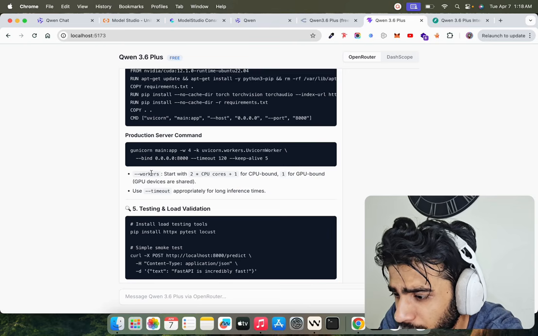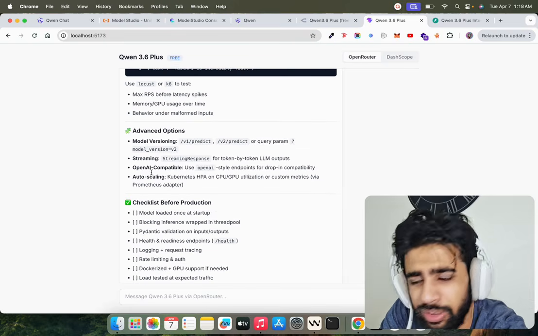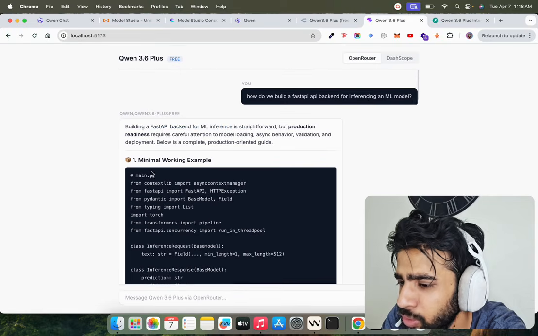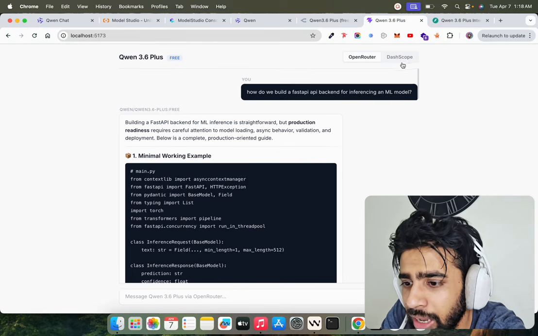You can see Uvicorn. I don't think people are using it nowadays. There are better inference servers like Triton and whatnot to use. So you can use Triton servers to do inferencing, but this is what it is. And the same way you can do it through DashScope. So I'll show you that in a bit, right?